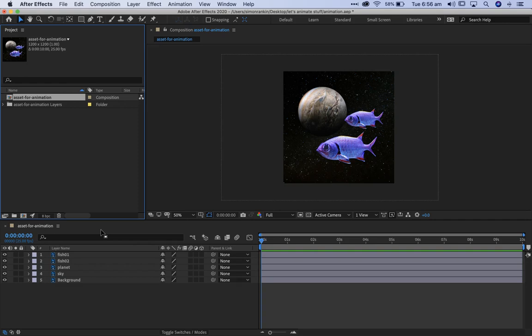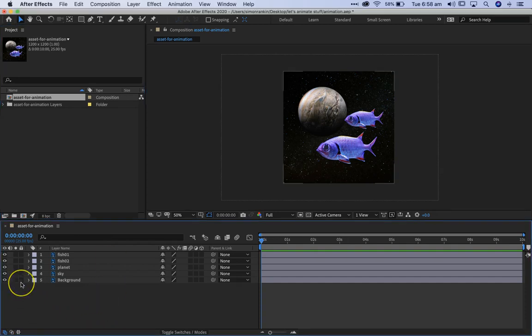All right, let's start some animation. Let's start with the background. We want to move the background from one side of the composition to the other side to give a sense of movement. And I'm going to isolate the background so that I can just work on the background on its own.